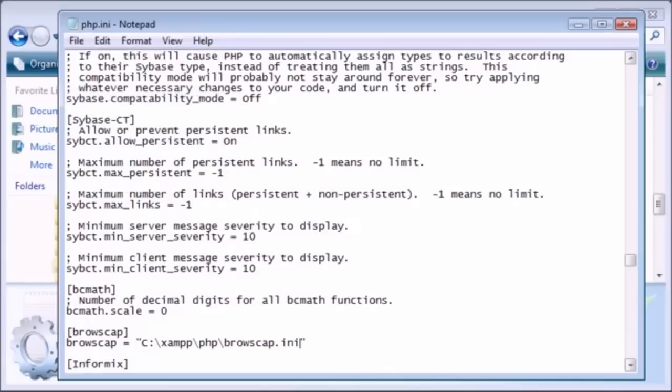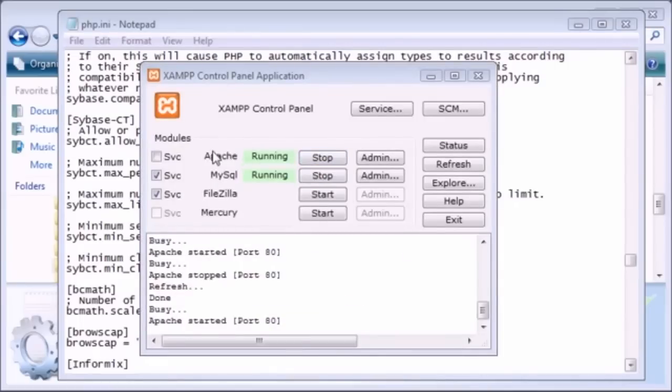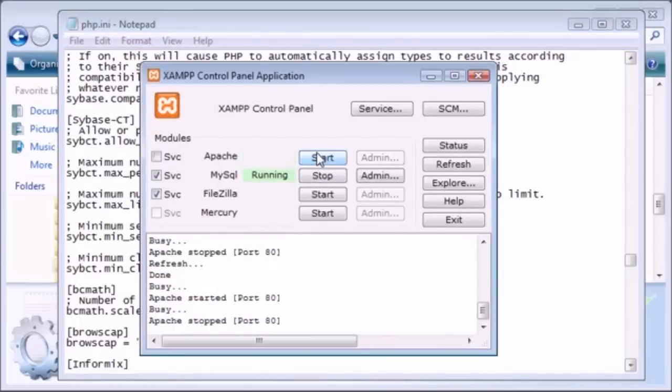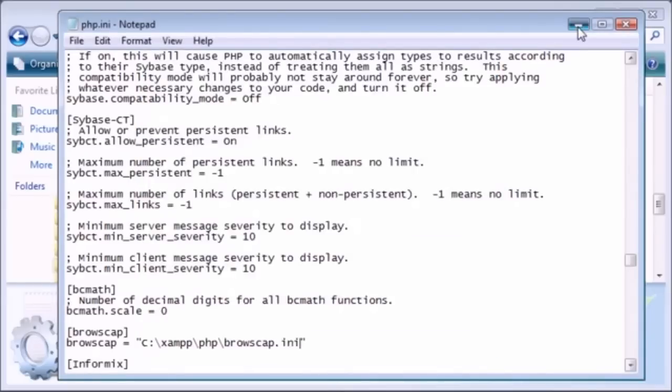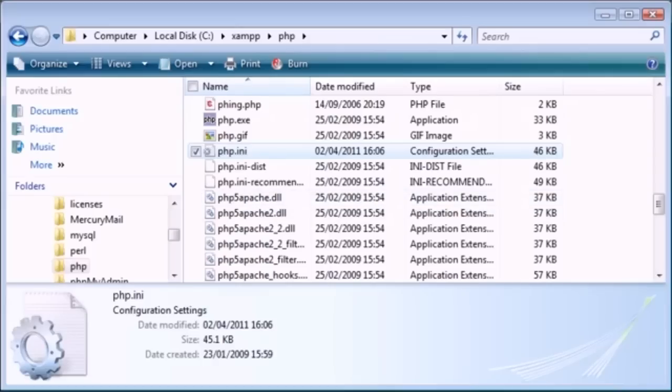Now what we need to do is open up our control panel for XAMPP, and I'm going to stop our Apache service. I'm going to click stop. Now that's stopped, and I can restart it now. So our php.ini settings have been initialized by our reset of this.